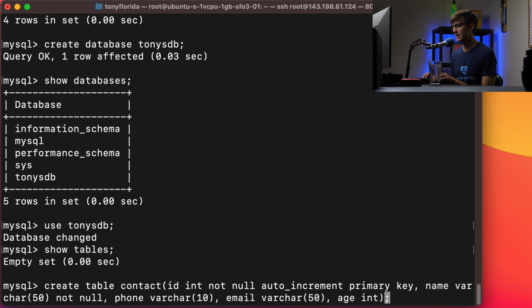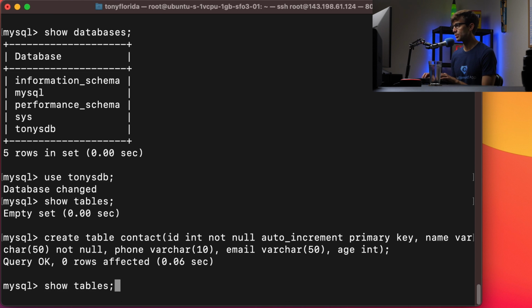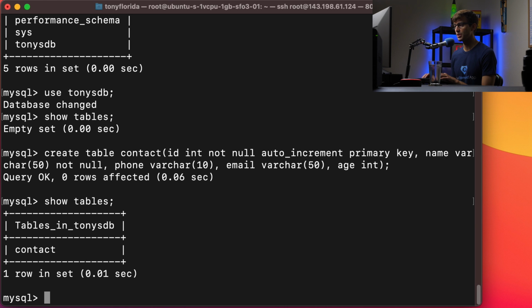Okay, so let's go ahead and execute that. We're creating a table called contact with an ID column, a name column, a phone column, an email column, and an age column. So I'll hit enter. Cool, so that created that table. If we do show tables again, we will have our contact table inside of Tony's database.